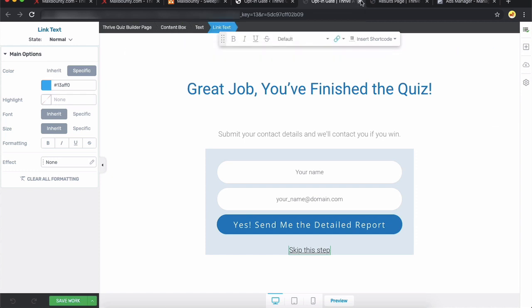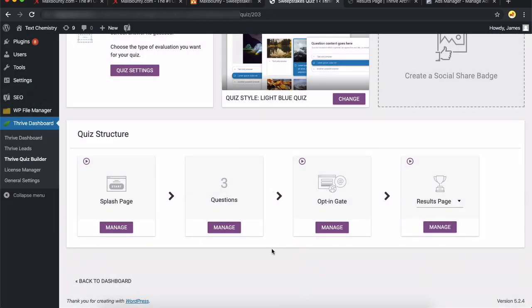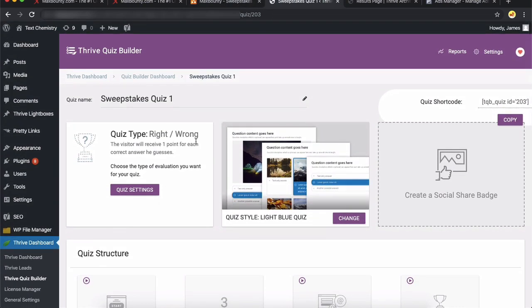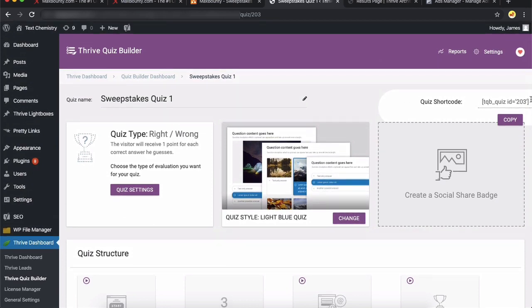So we're gonna save this page here, go back here, take a look. So now our quiz is complete, right? We picked the right and wrong quiz type. We have the quiz style, which is just a regular light blue quiz. We have the splash page, we have 3 questions, we have the opt-in gate, and we have the result page. All that's left is we actually need to create a WordPress page for this quiz.